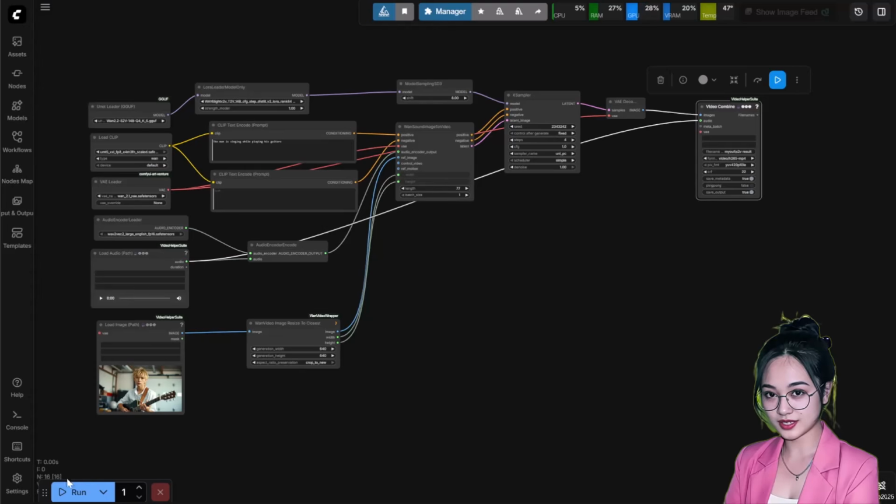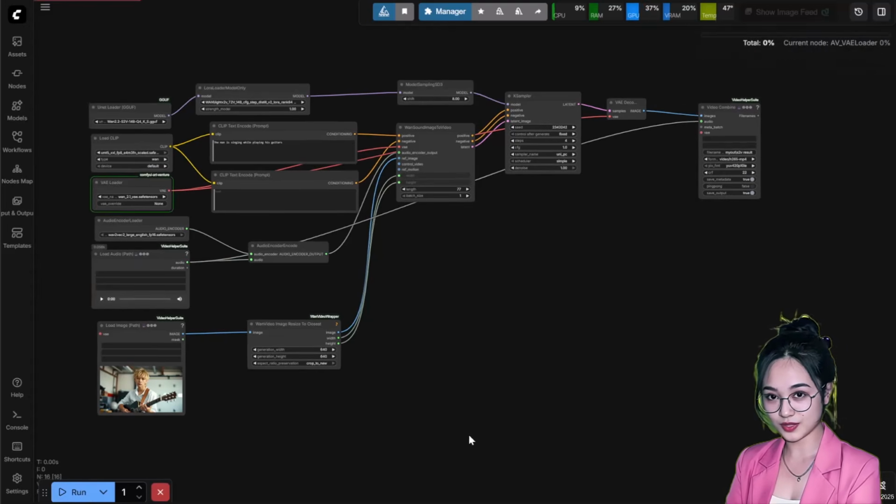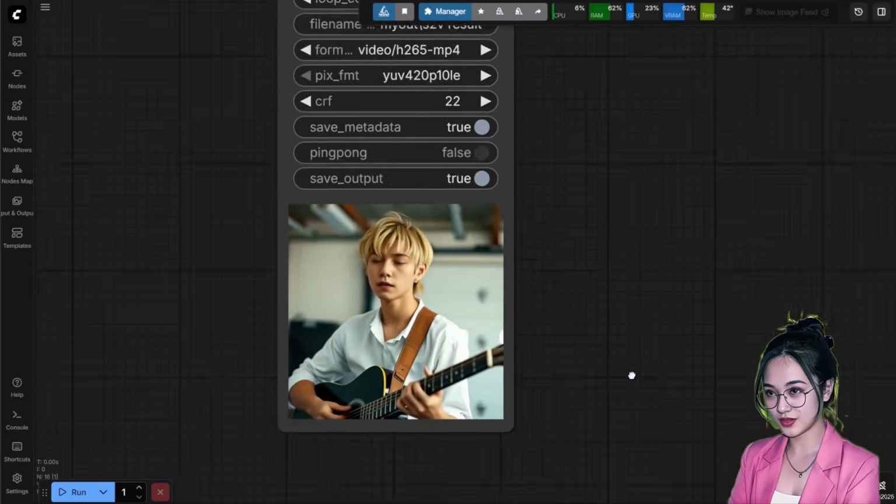Everything is wired up. Our models are loaded, our audio is encoded, and our image is resized. Let's hit Q prompt and generate our first video.